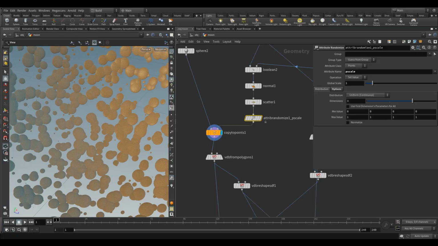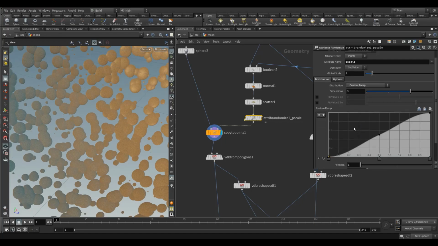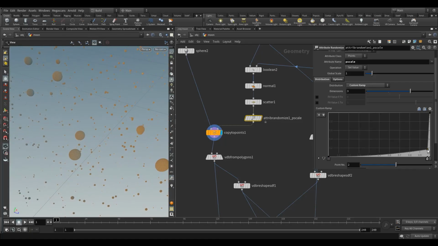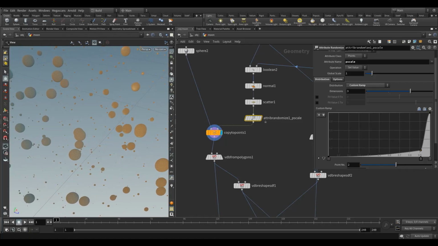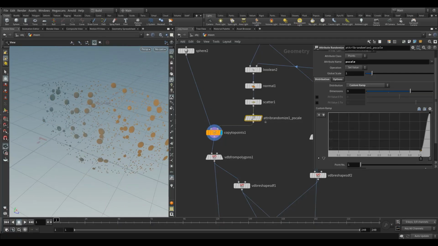And the way I want to do this is to use a ramp because I want more bigger pieces than smaller pieces. So the easiest way to do that is with our custom ramp. And then we can think about it. These are the small pieces, these are the big, and say I want more small pieces, kind of like that. Okay. So I'm going to delete this one. So we have lots of small pieces like that.